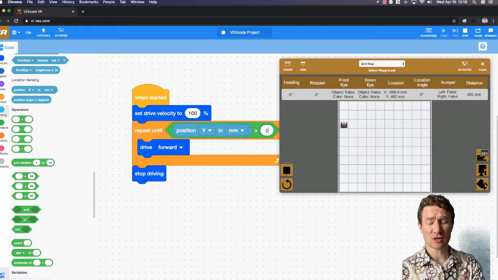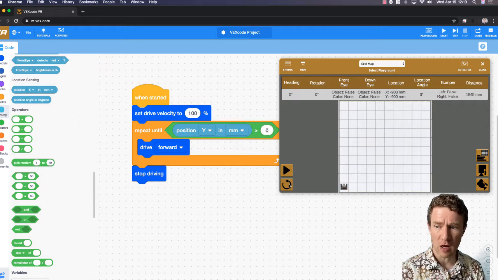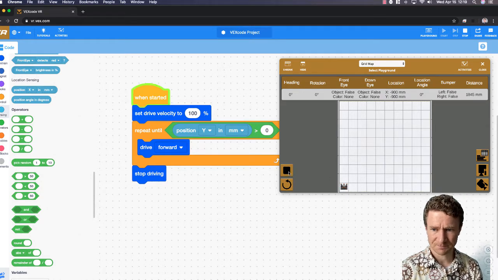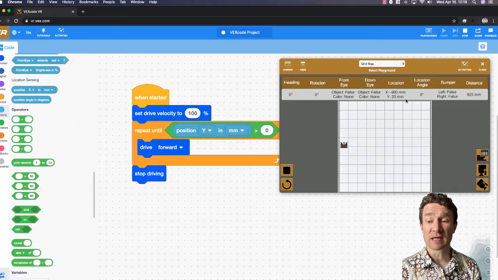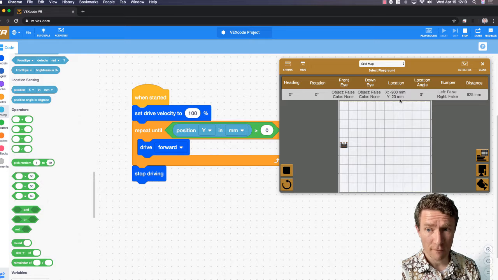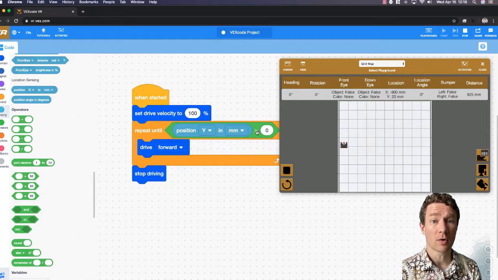Looking at that, the robot should stop right around here. If this is the point 0, 0, this is a Y coordinate of 0, so it should stop there. Let's try it out. The only thing that's changed is that condition. It goes, it goes, it goes, and it stops. And we can see here in the location now that the Y coordinate is 20. So again, it went a little bit past it, which is why it's a good idea to use the greater than symbol.